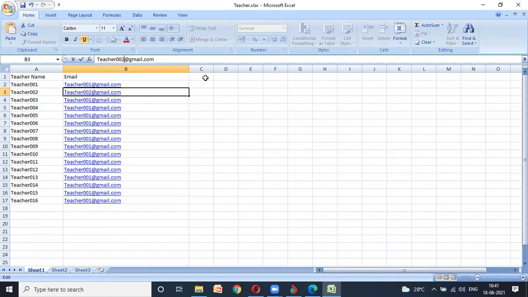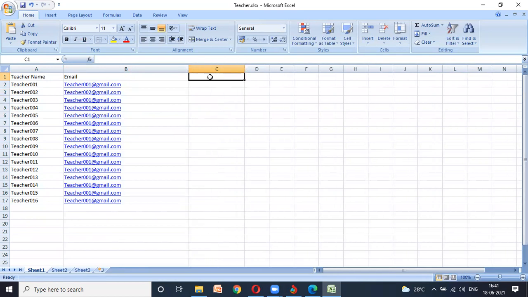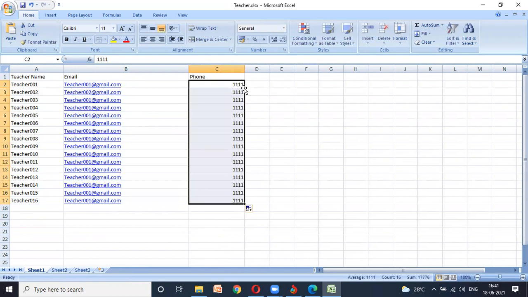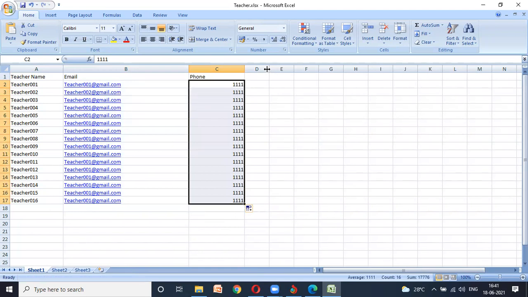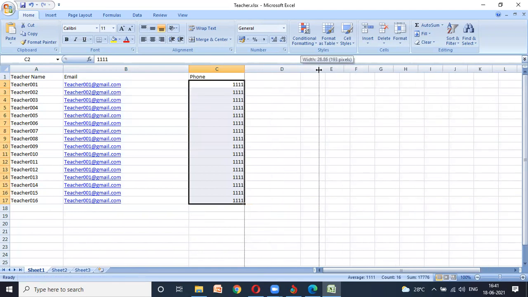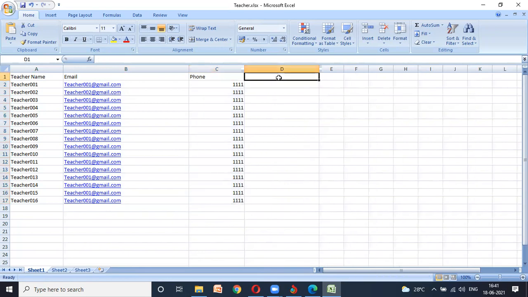Now, third, I want to give a phone number. For the time being, I will give 1111. Again, I will double click here and everything will be copied, or if you want, you can drag it like this as well. Along with that, bio, or fine, leave it, just these 3 fields for the time being.